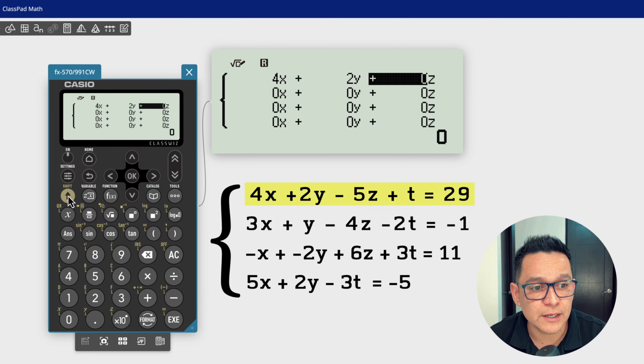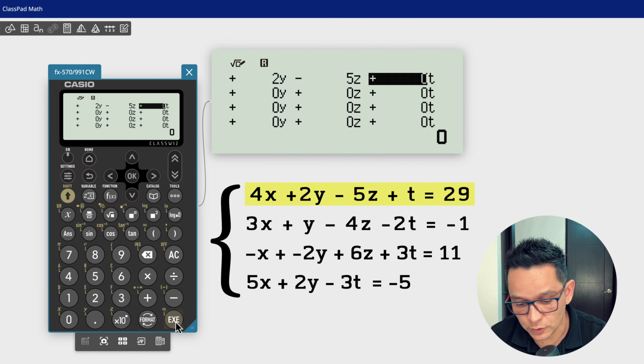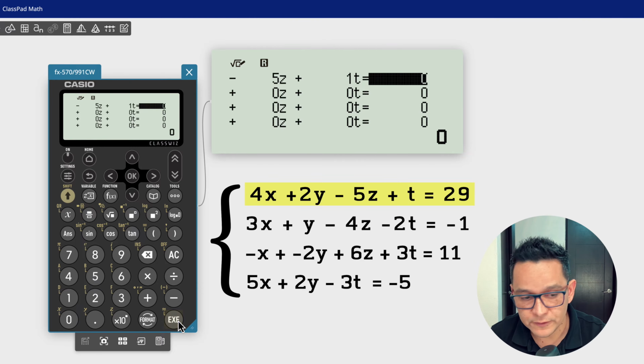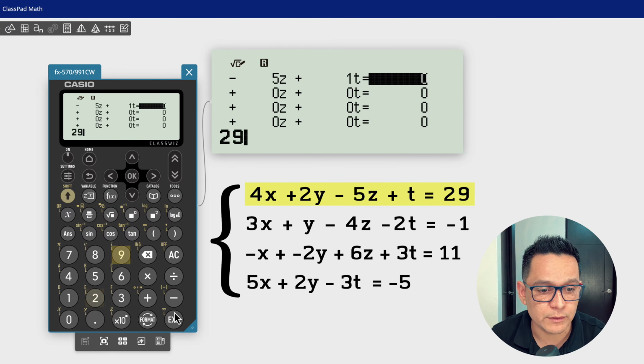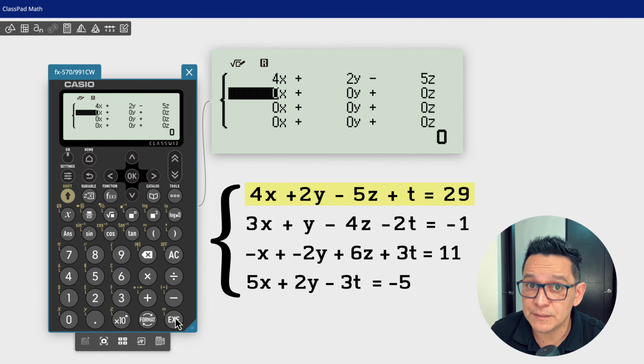I recommend that you press shift, and then this minus. Okay, so you get the minus that's inside the parenthesis here, so minus 5. I hit execute, then it's plus t, so it's just a t. I hit execute, and finally we have that this equals 29, we hit execute. We already have the first equation.